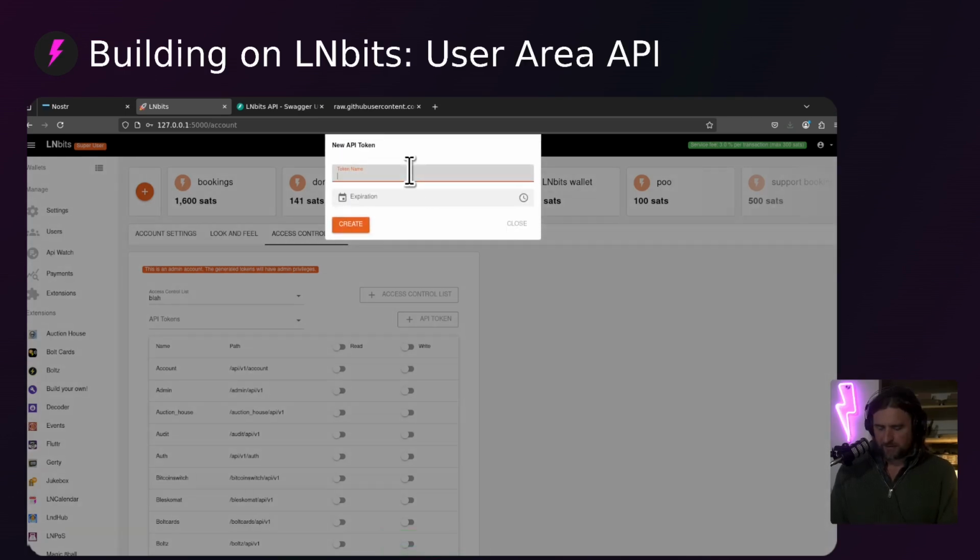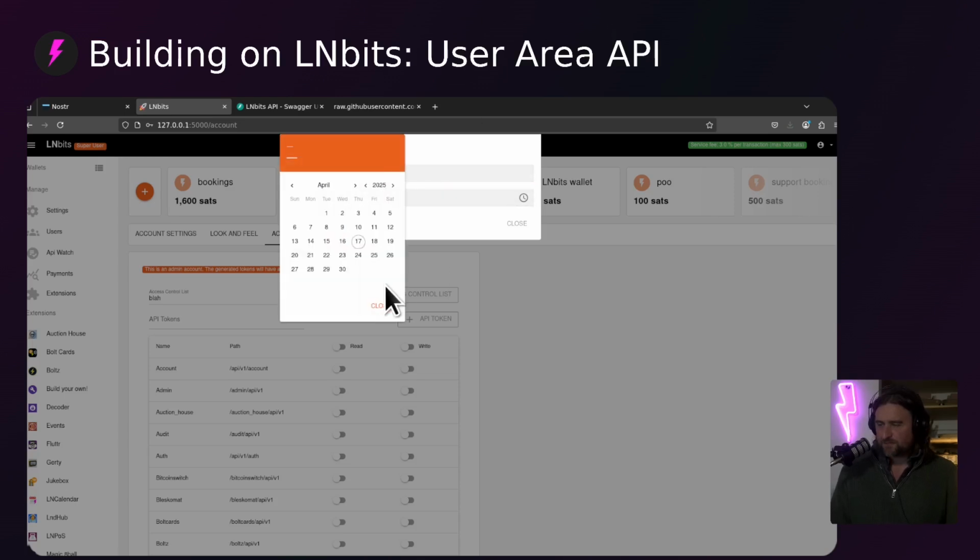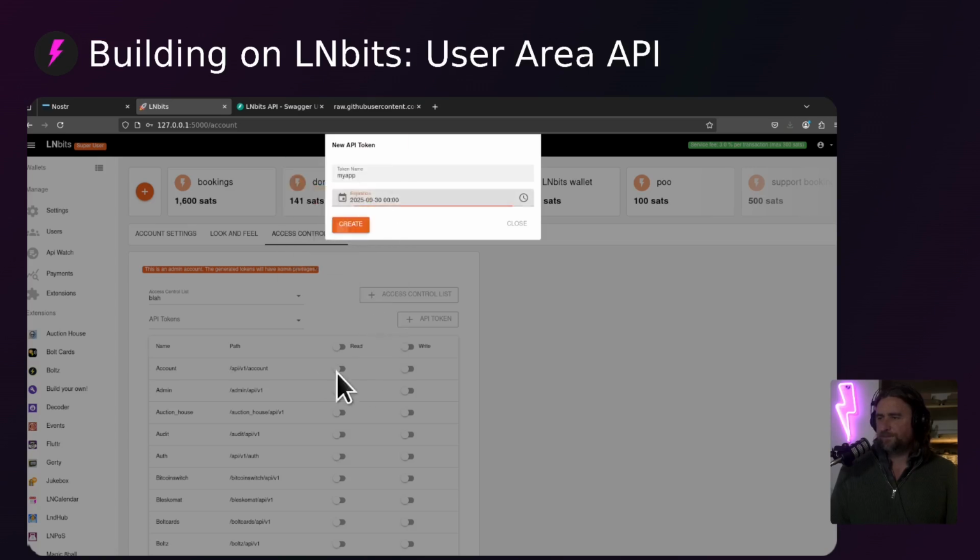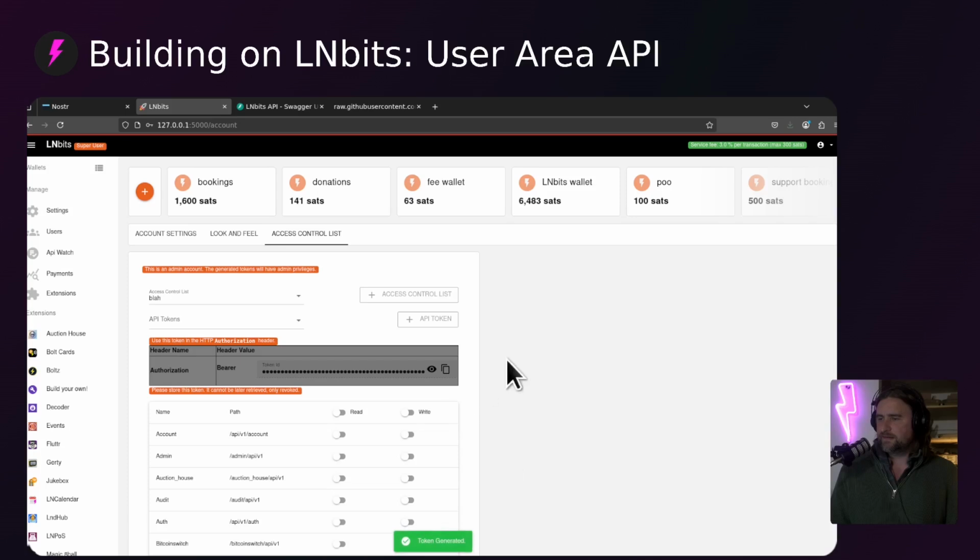And we'll call it my app. Set an expiration for the access token. I'm just going to go 6 months in the future. Create. Now, I'm going to copy that.